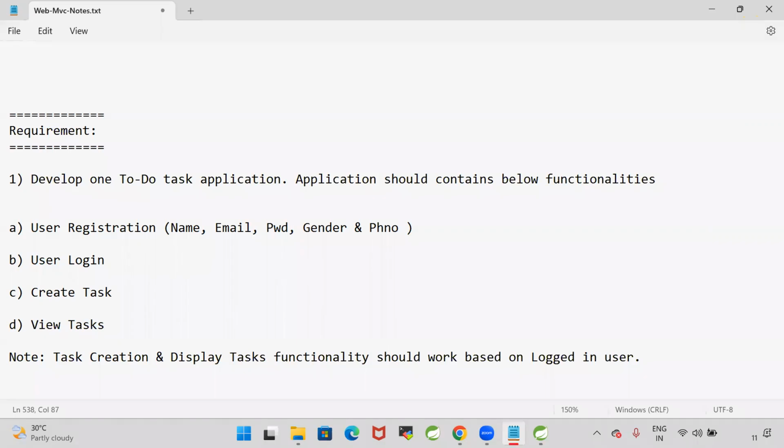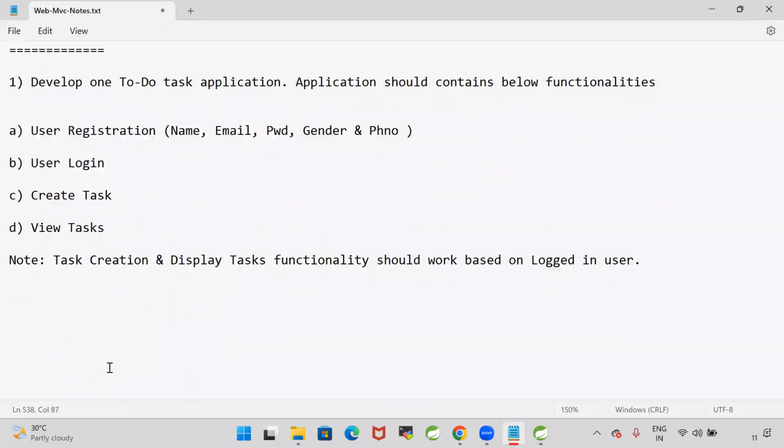Similarly, if you log in to the application, only your tasks should be displayed. If I log in to my application, only my tasks should be displayed. If you log in, only your tasks should be displayed. So it is a user login based application. You can register and you can log in. Once you log in, you should be able to create a task.